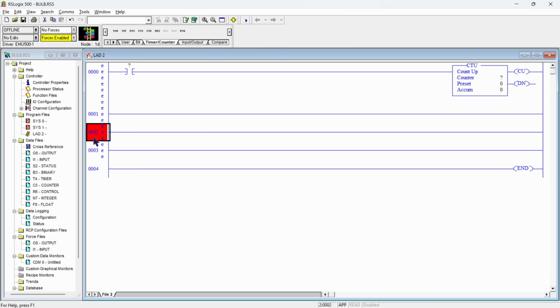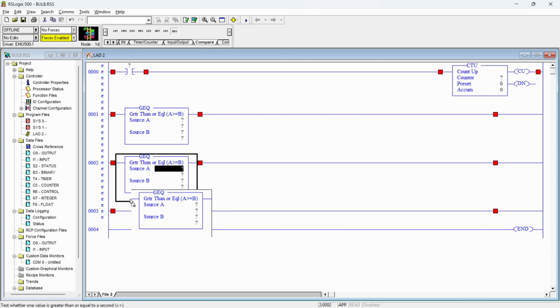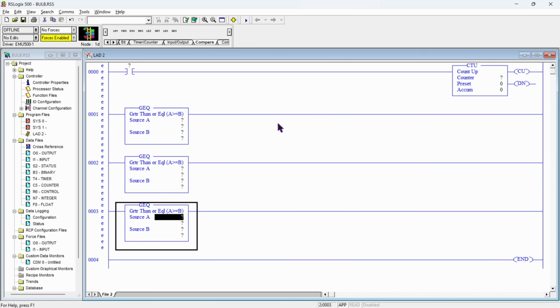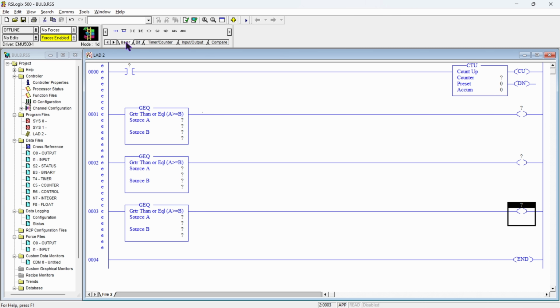And in the three remaining rungs, I'm going to add one comparison instruction, which is greater than or equal to, in each, and I'm going to add three output coils in these three rungs like this. One output coil here, here, and here. And to reset this counter, I need to add another rung in our program.